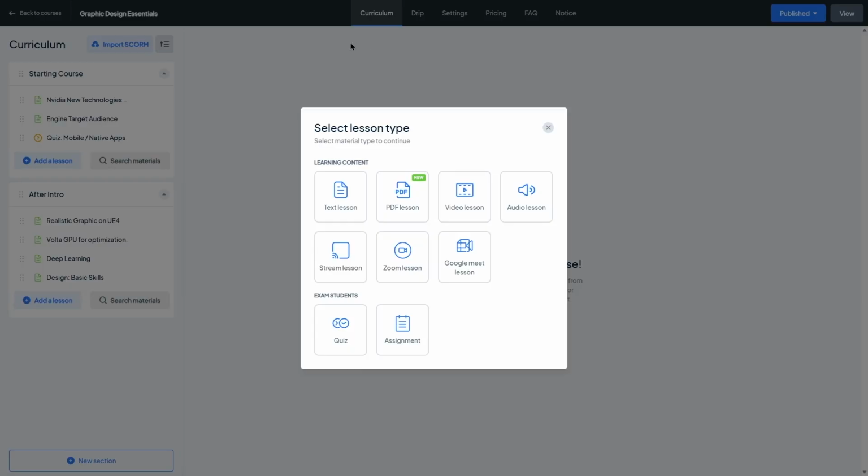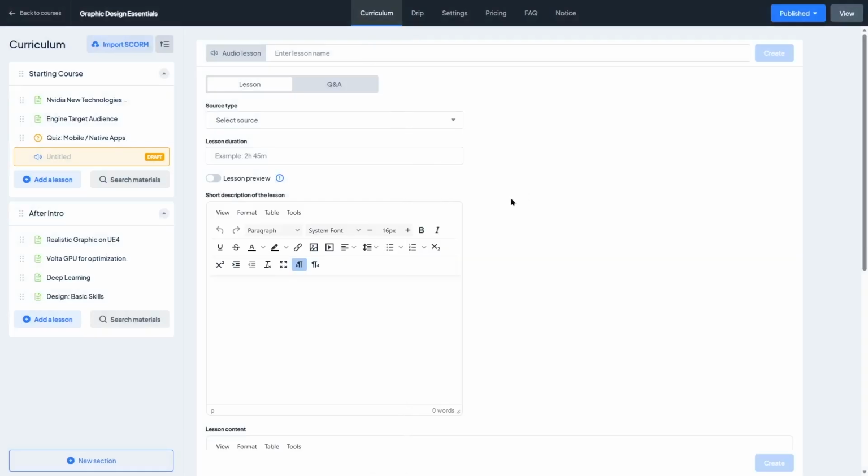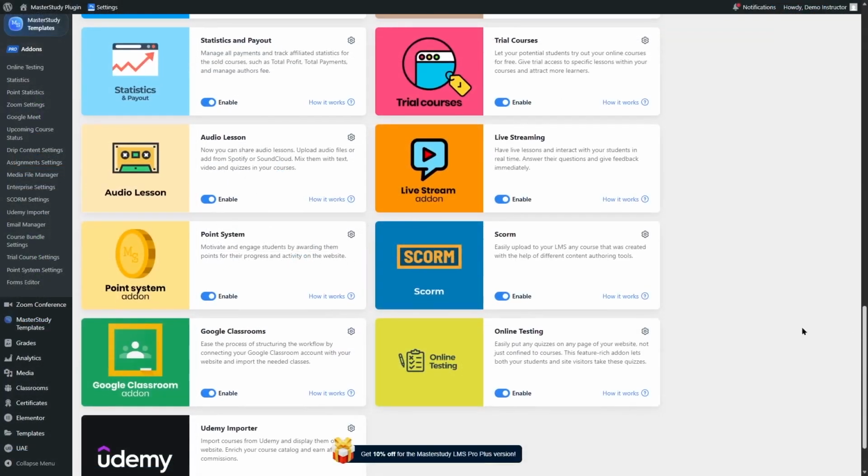Now, when you open up your course builder and click on Add a Lesson, you'll already see the audio lesson and stream lesson option available over here. Once you have those add-ons enabled, you will be able to add in the audio lesson or stream lesson as well. The next add-on is the point system, so you can motivate and engage students by awarding them with points for their progress and activity on the website.